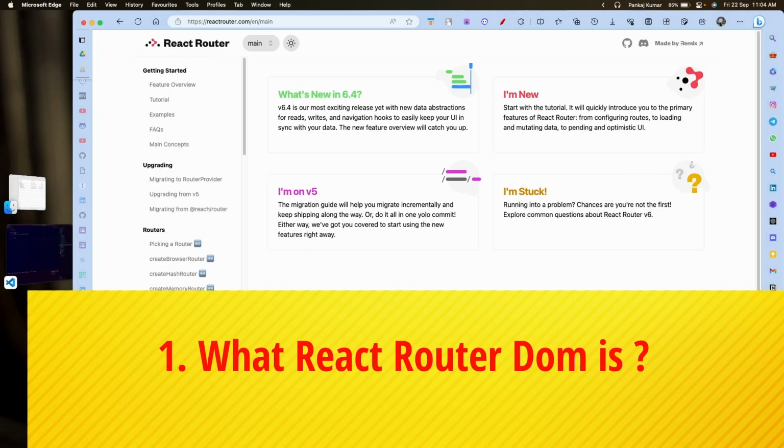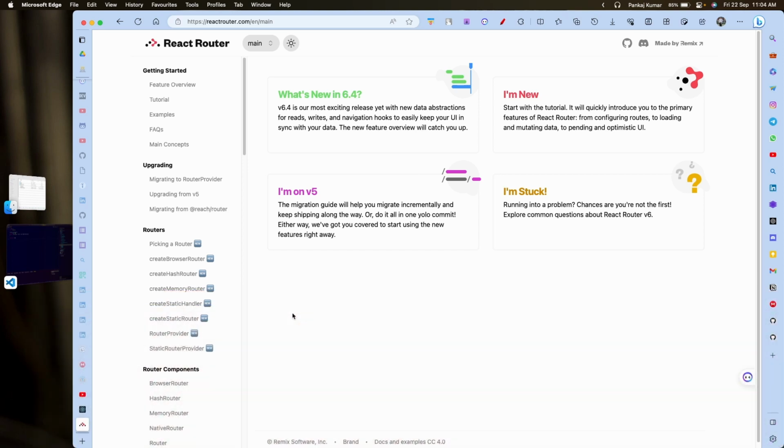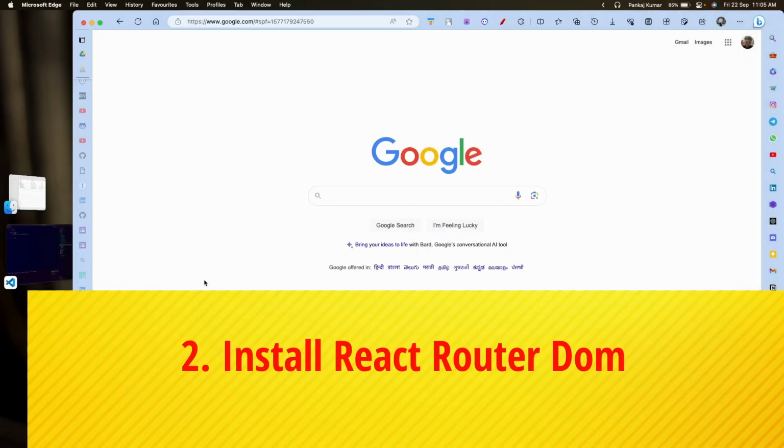It's a powerful library that allows us to handle routing in our React applications. Think of it as a GPS for your React app, guiding users to different pages without having to load a new HTML document from the server. To get started, let's install ReactRouterDom. Open your web browser and search for ReactRouterDom.